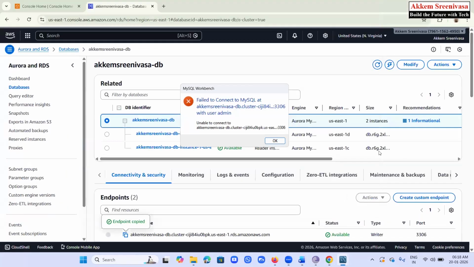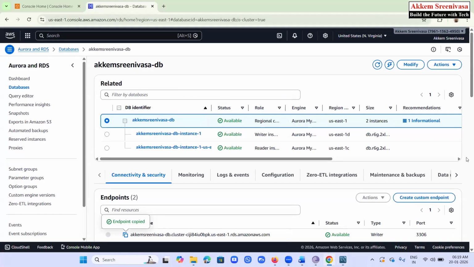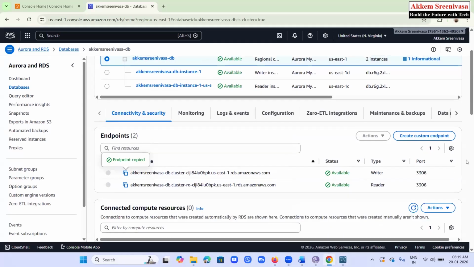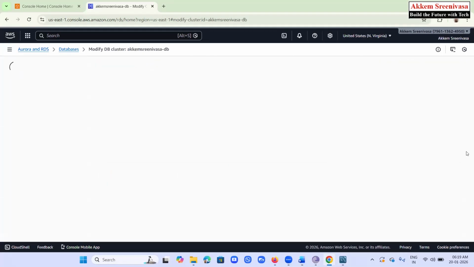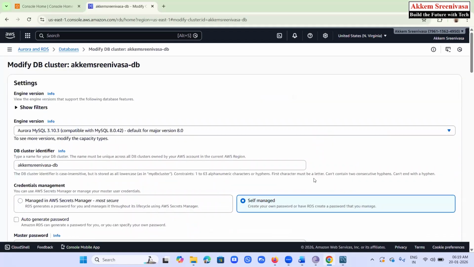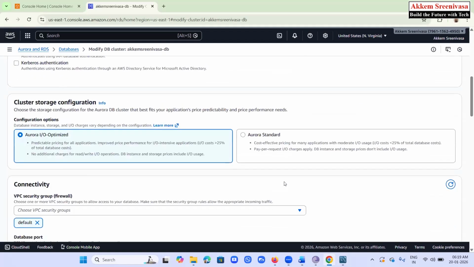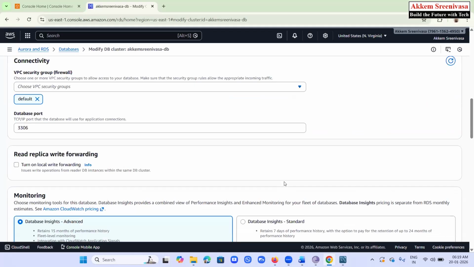If the test connection is successful, then it is connecting successfully. But here you are seeing failed to connect to MySQL. So let's check how to resolve this issue. First, go to your RDS instance, click on modify, then check whether public access is enabled or not.